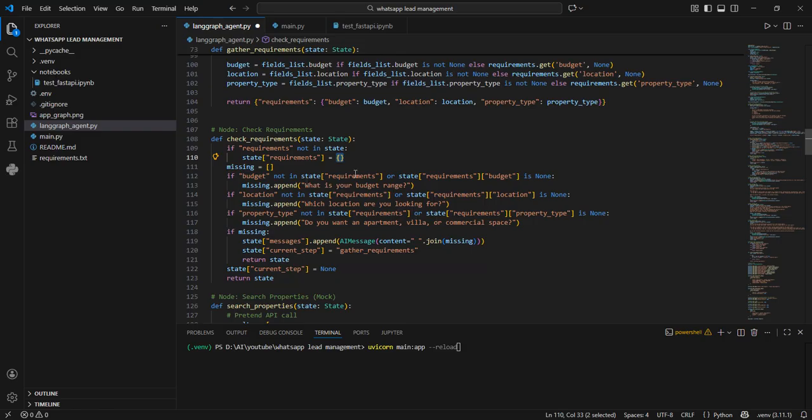But in other cases, if the budget is already present in the requirements, or if it is present in state requirement budget, or this is none. So what it is saying is that if budget is not in this state requirements, or in the state requirement budget is none. Sometimes what happens is that this field is present in the requirements dictionary, but it is saved as none. In that case, this might consider it as present, but we have to check both the conditions, that if it is not present, then also it is null.